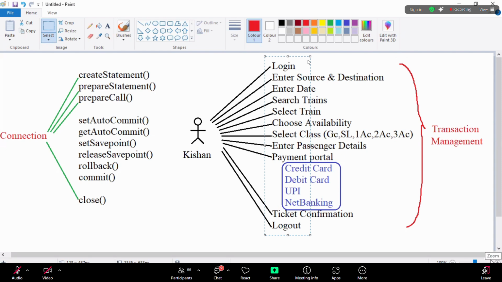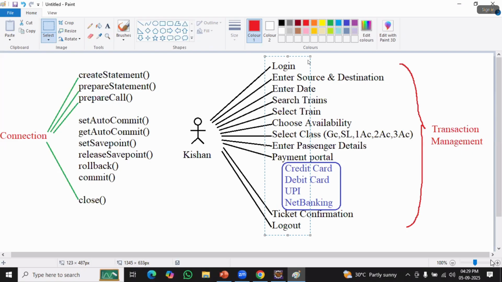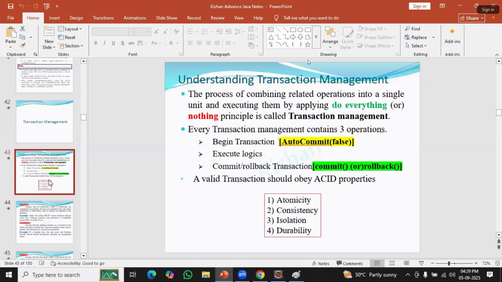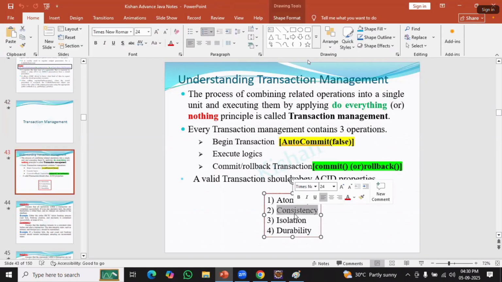In order to make this happen, in order for transaction management to work properly, we need to follow 4 rules. ACID properties. 4 properties will be there, most commonly known as ACID properties: atomicity, consistency, isolation, and durability.